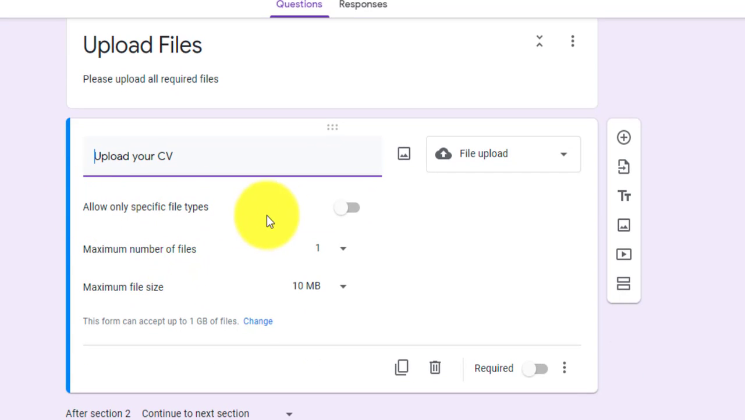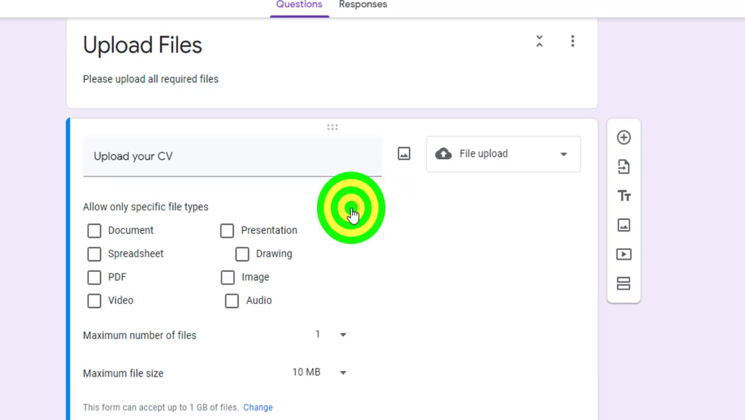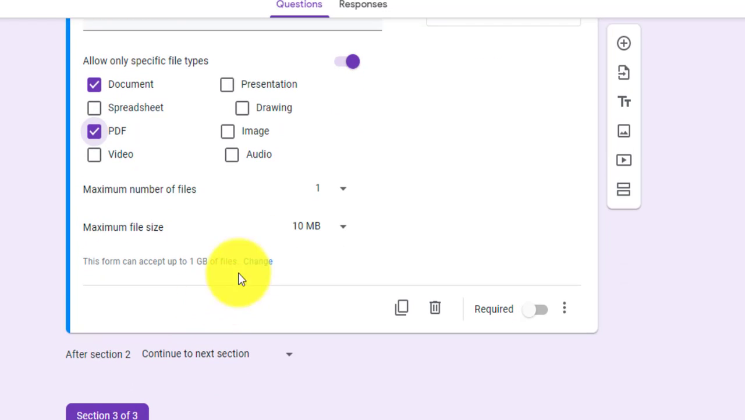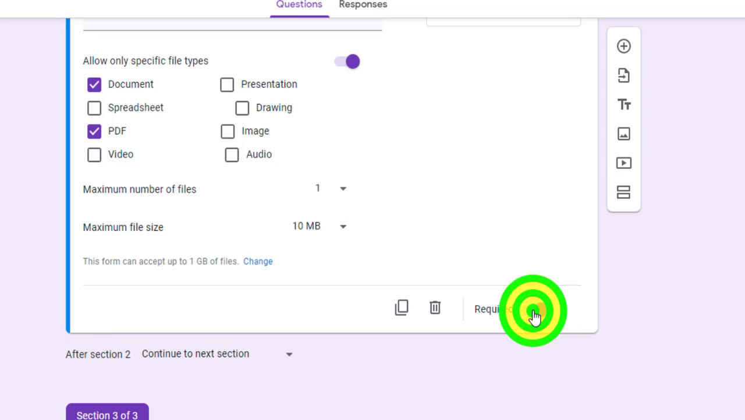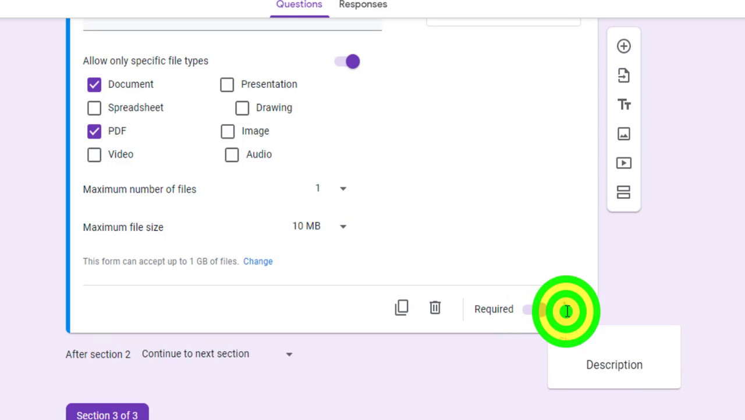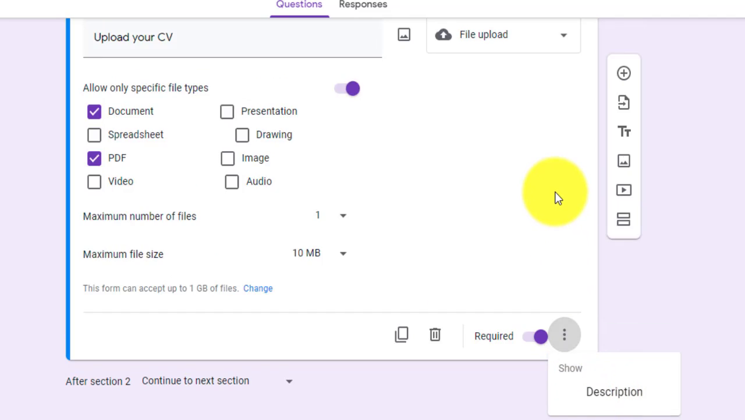Now I can allow only specific file types. Usually a CV is PDF or document. So yes, I need to allow only specific types of files. I will enable document and PDF. The maximum number of allowed files for CV is 1 file, and the maximum file size is 10 megabytes. Also, I will set this question as required. Here I can add a description, but there is no need.